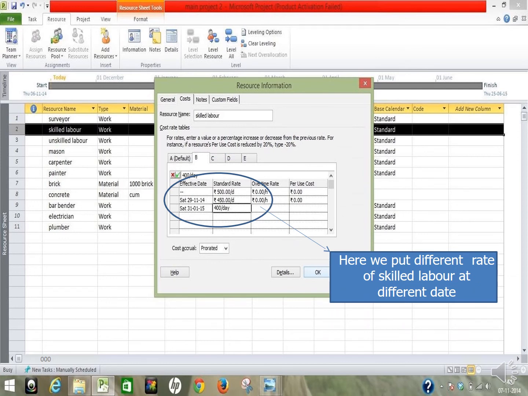Here we put different rates for skilled labors. You can see this column. Here the resource name is skilled labors. You can put a different rate according to the requirement.